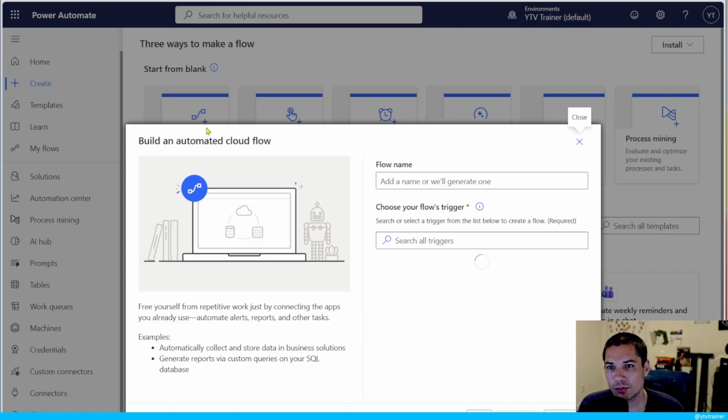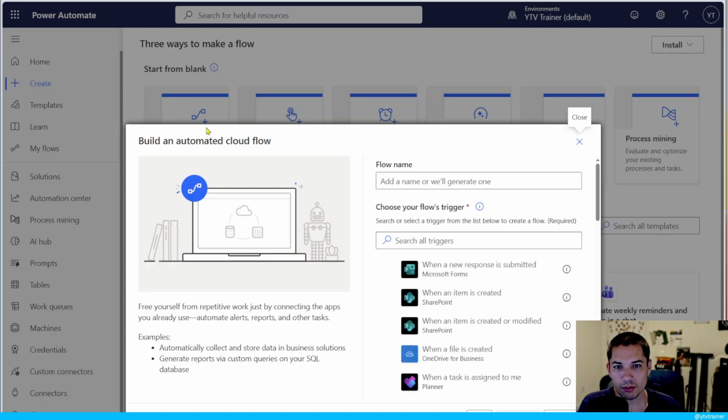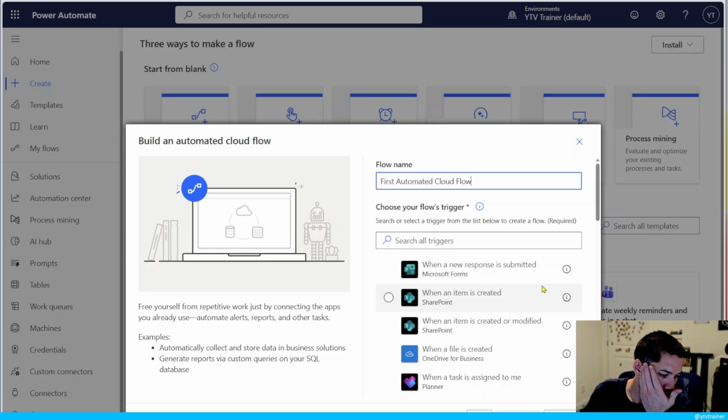Now, when you go to build your flow, this is what you're going to be prompted with. You have to create the name. So this is going to be my first automated cloud flow. Now, here is going to be your list of triggers, and this is where you think about your operation, right? Are you using Microsoft Forms, or do you want to set up a flow when somebody responds or submits an item to a Microsoft form?